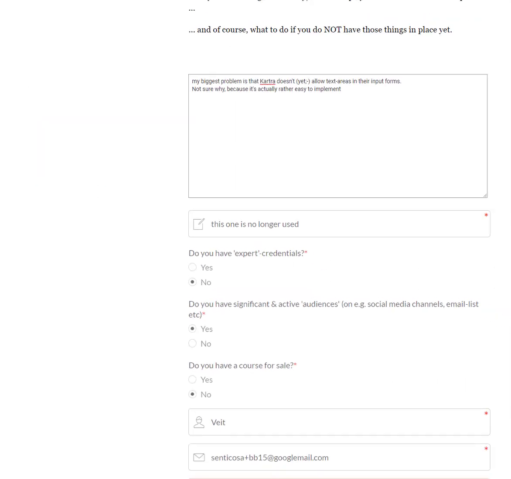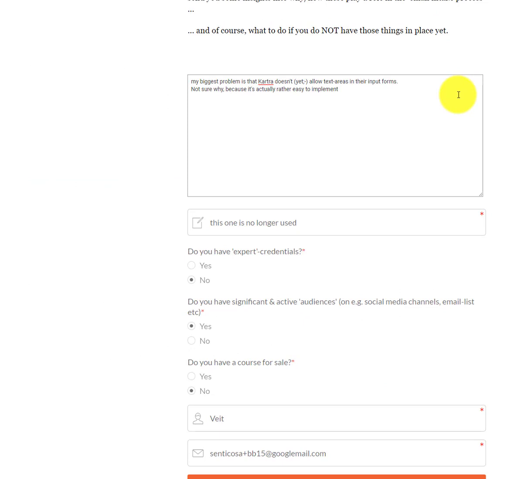And now when I publish this whole thing, I end up with a page that looks a little bit like this. Okay, I didn't publish it. This is one I created earlier, so this field is still in here, but you get the idea. So this text is now up here, and when I now go in and submit this whole thing, my biggest problem is that Kartra doesn't yet allow text areas.